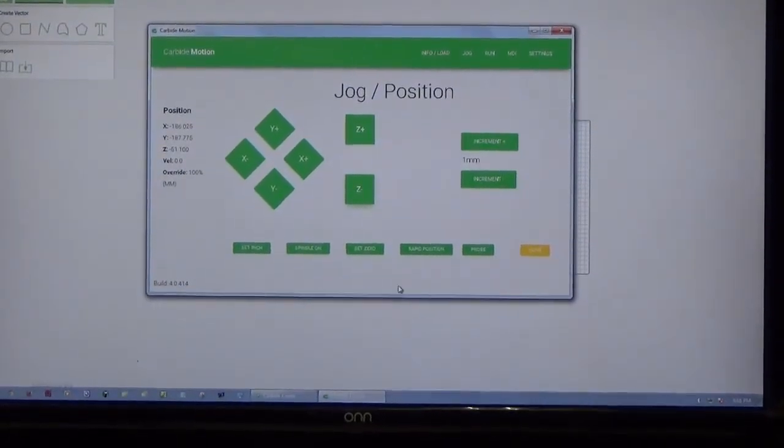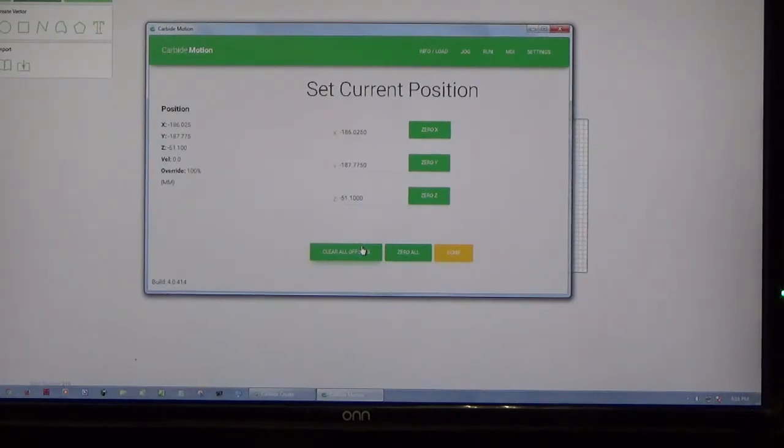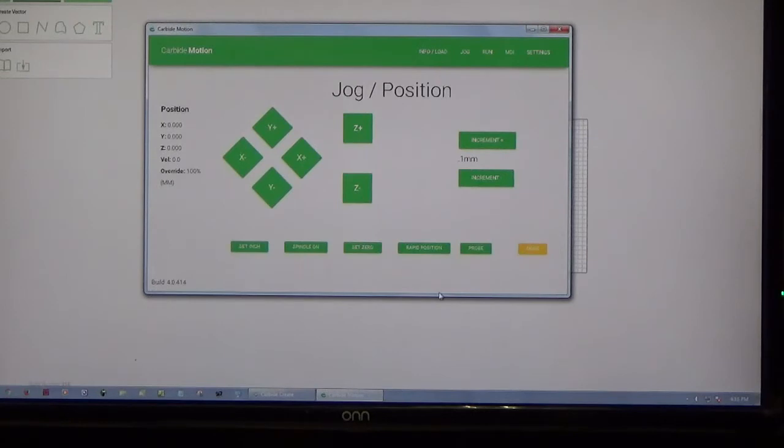Okay, now we're going to click on set zero. And we're going to click on zero all. You're going to have a bunch of crazy numbers here for your X, Y, and Z axis. So click on zero all, and everything should turn to zeros. Once everything is at a zero, click done. You're going to come back to the jog position screen and click done again.